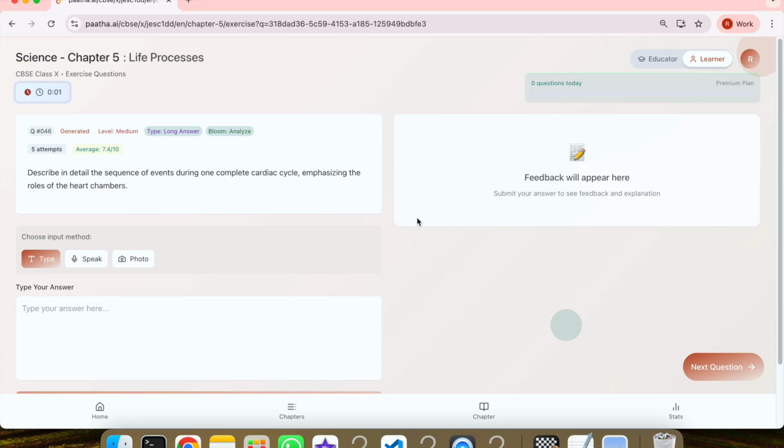Here, the practice questions are not merely multiple choice questions, but you have subjective questions which the student can answer by speaking or typing or taking a photo of a handwritten answer. For example, describe in detail the sequence of events during one complete cardiac cycle, emphasizing the roles of the heart chambers. Okay, so let me try to answer this question.